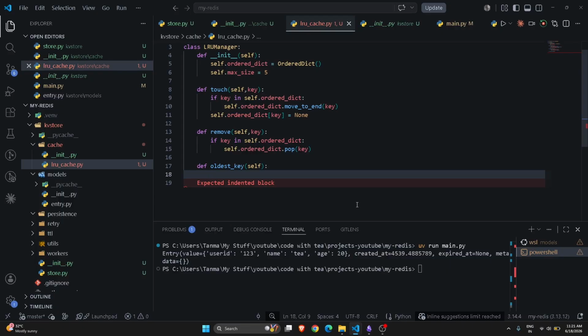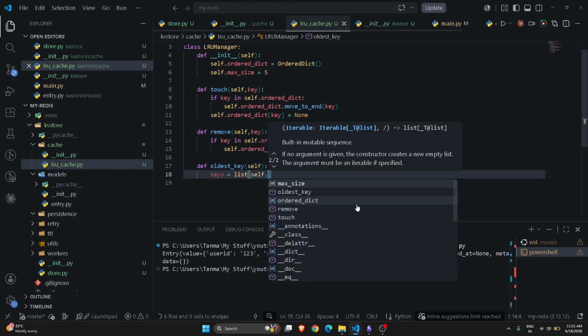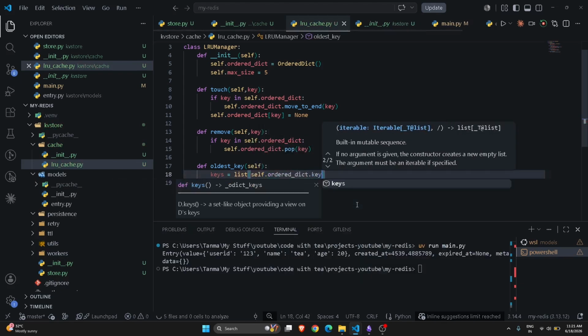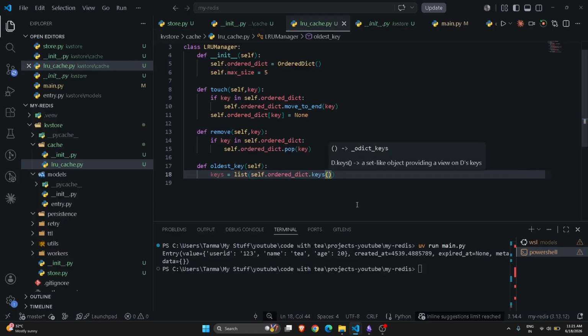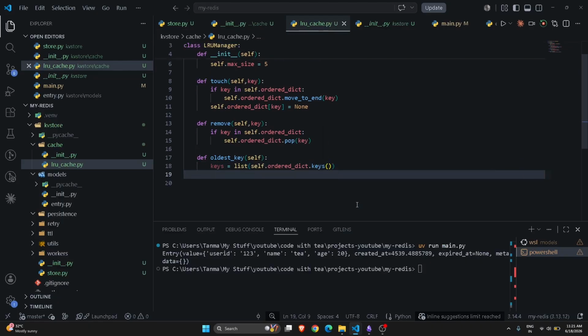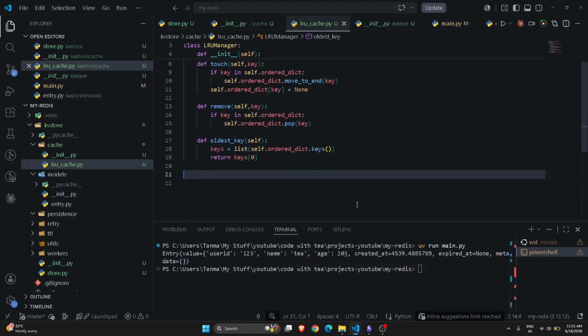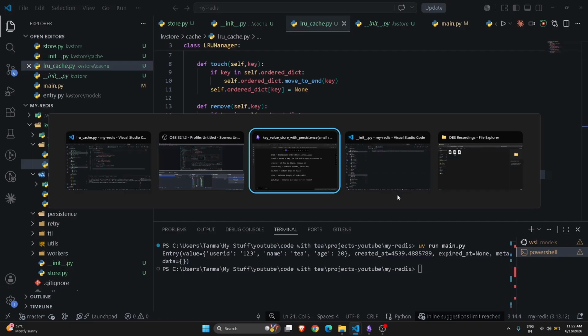Then we have to use our coding knowledge here. So what I'm going to do is get all the keys first, and convert them into a list, using self.order_dictionary.keys. There's a method which gives us all the keys. We convert them into a list and then return the first key like this. Okay, and then it's done.